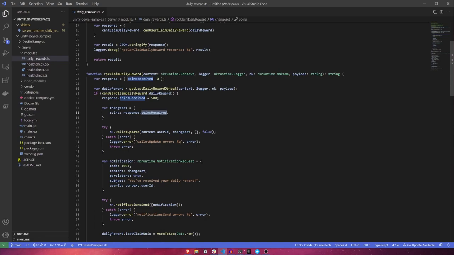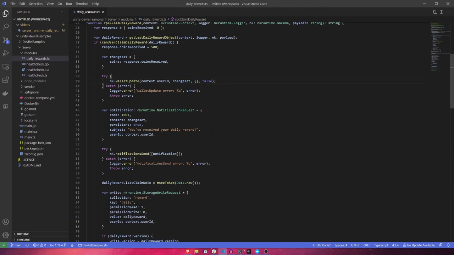We then make a call to the nk.walletUpdate function. This function takes the user's ID, the changeSet object, an object containing any additional metadata, and a Boolean to specify whether this change should be recorded in the ledger. We're not interested in passing any additional metadata here or recording the update, so we simply pass an empty object and false for the last two arguments. Once we've updated the user's wallet, we're going to send them a notification.